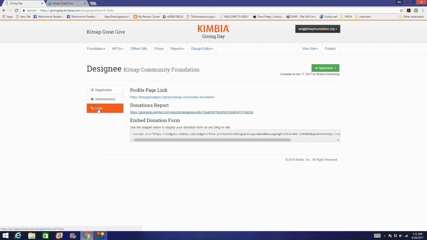When you click this links button, you will have a page that looks extremely similar to this one. You will have your profile page link, just in case for whatever reason you didn't or couldn't get that link out of the URL bar or whatever. There it is right there. Your donations report, which I'm going to go over in detail in just a minute, and the embed code, the long awaited, much desired embed code.